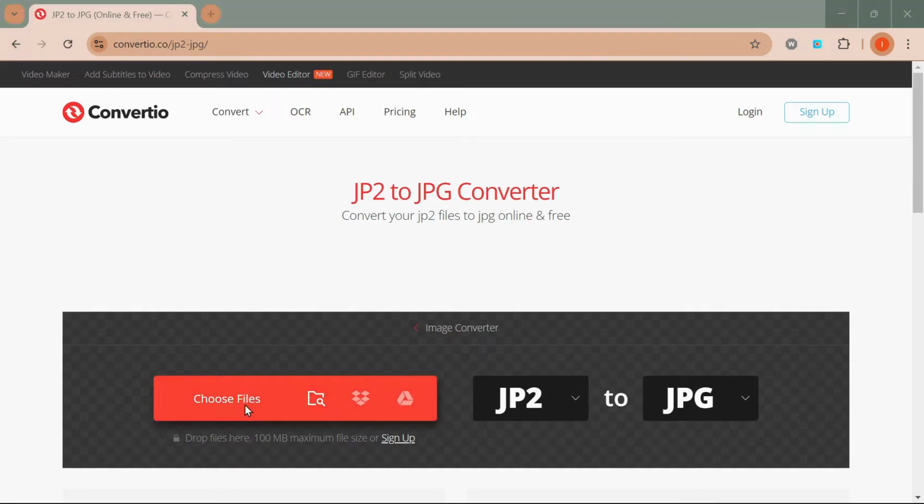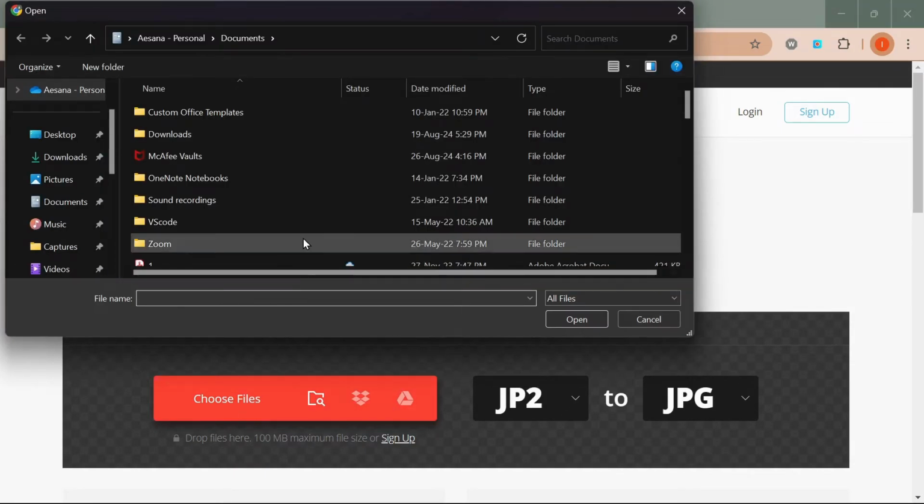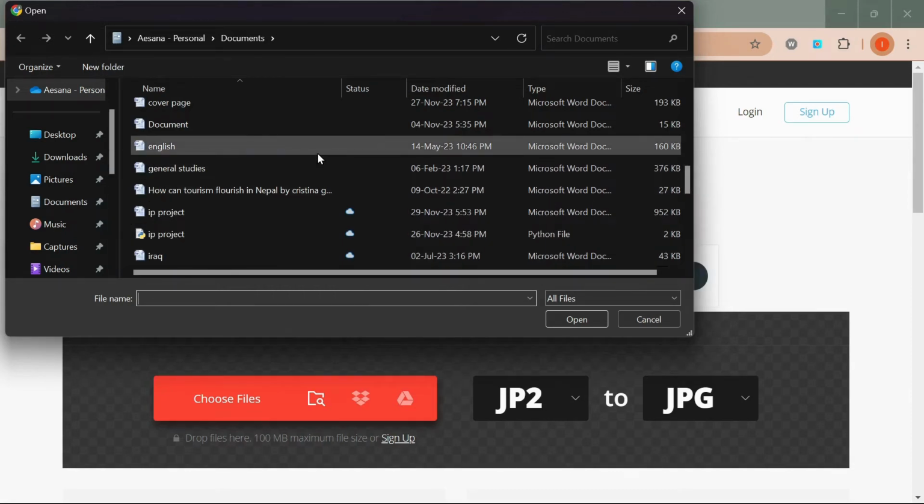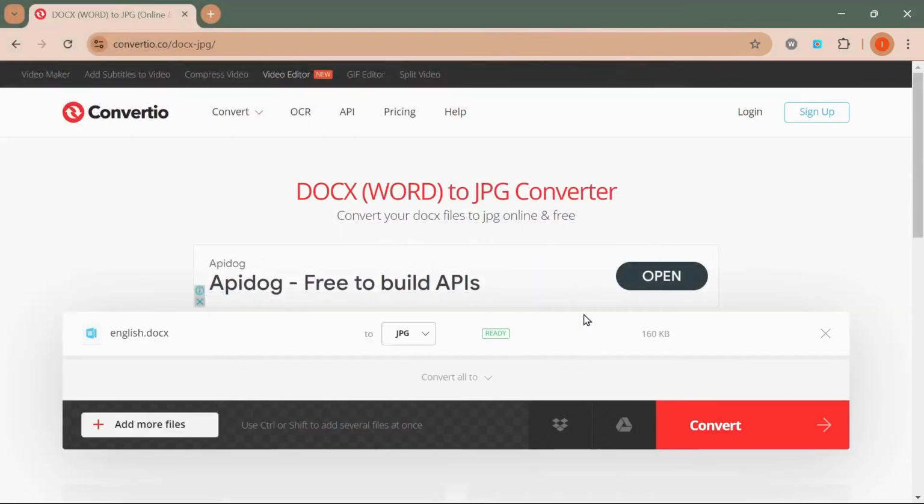Option 2 is to use a Chrome extension. There are Chrome extensions that allow you to open and view JP2 files directly in your browser. Firstly, install a JP2 viewer extension.